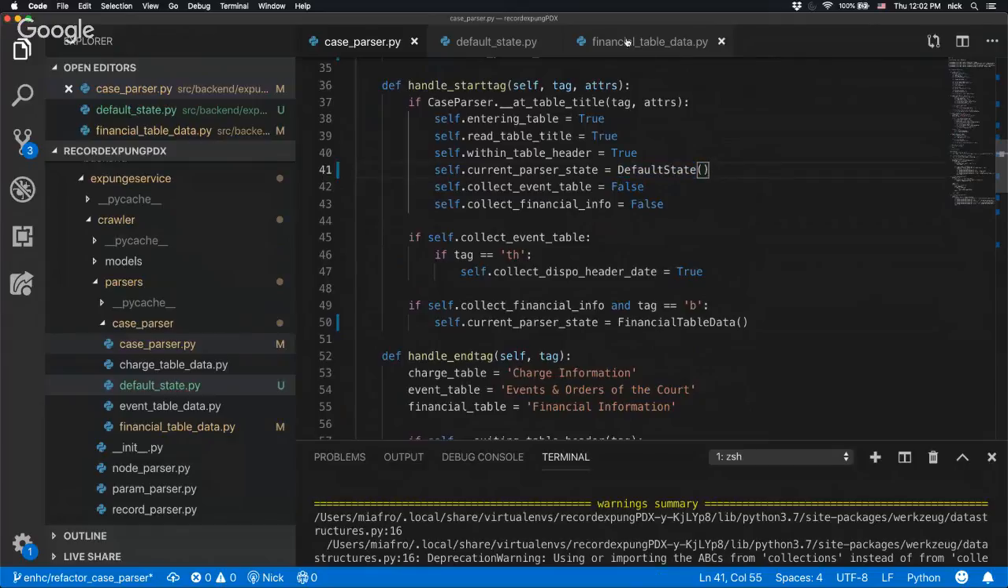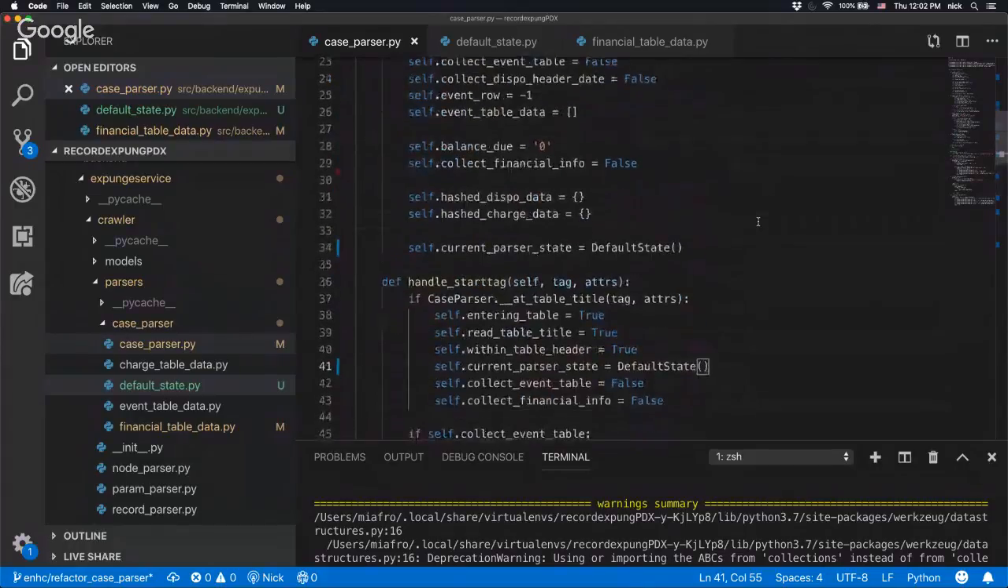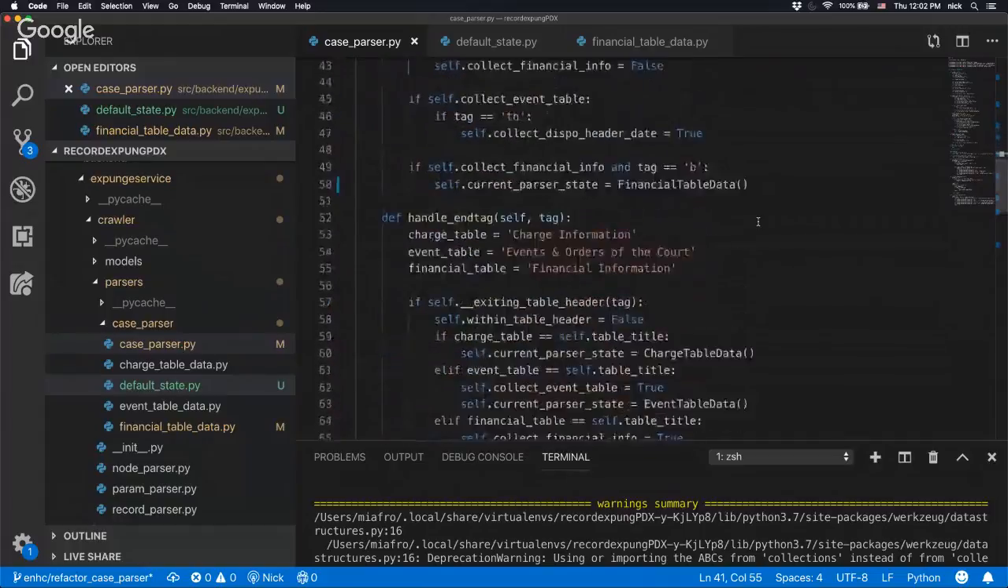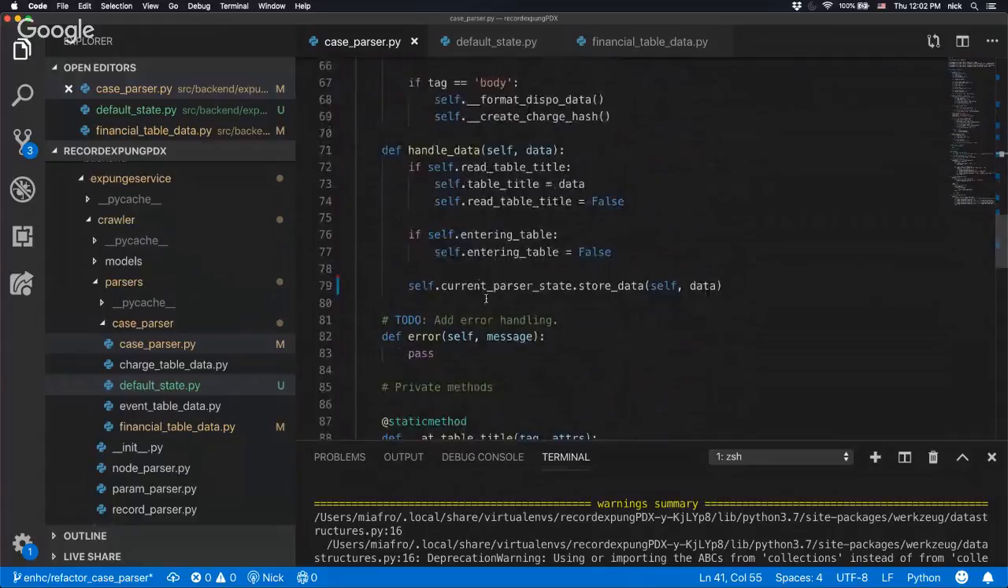In order to change it, we might have to change other things that aren't really part of the state design refactoring. What we did accomplish was removing all those type checks we were doing, and this is now more or less a delegator method, right? It gets the current state the parser is in, and it calls the method store data on that class, and that class handles all the logic to collect that data.